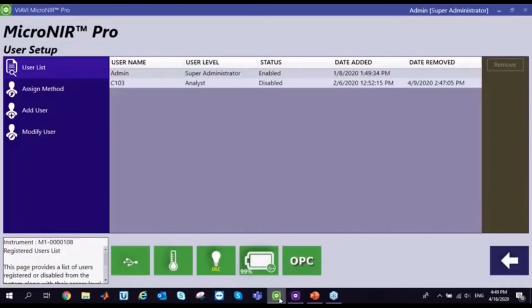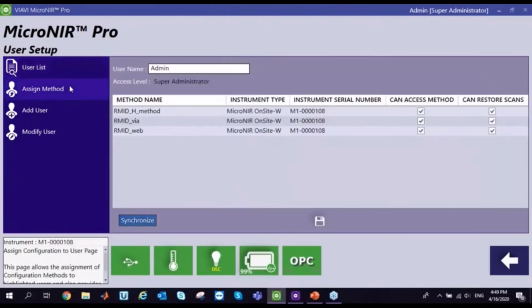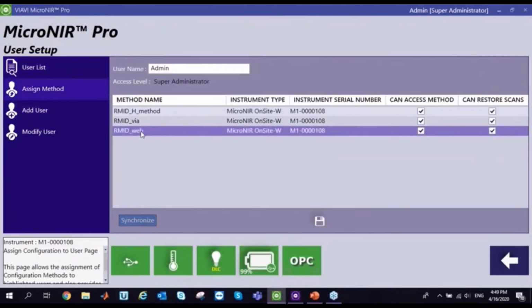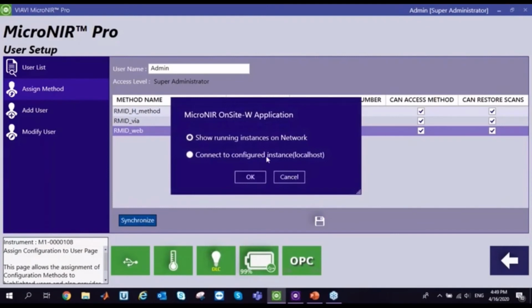So let's try to synchronize our method that we just created with the tablet app. I'm the super administrator, so I can do this, and I want to assign the RMID web method to the tablet app. I click on synchronize, and I want to do this on the local host because I want to use the tablet app on the same computer on which I develop my method. But I can also configure and synchronize this method on the network for being used on another device.